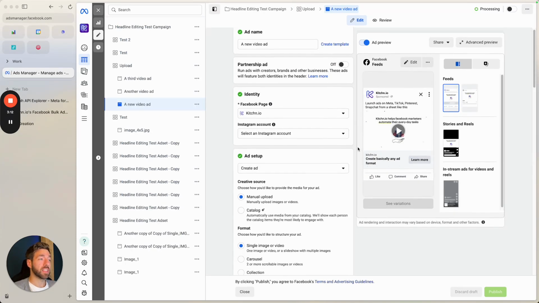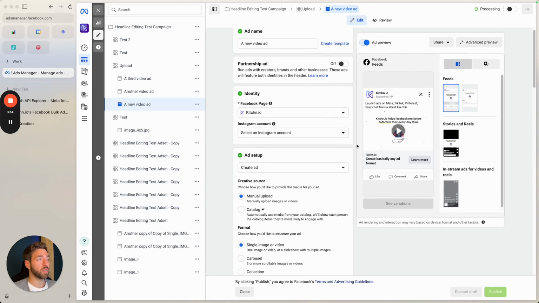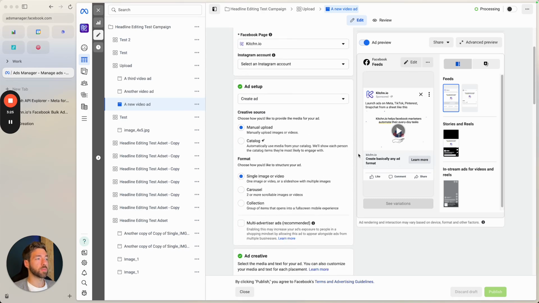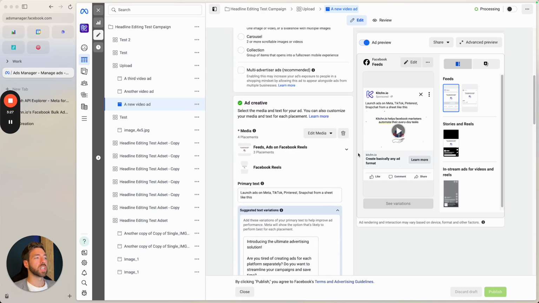Like I said before, we're sort of limited in that we can only create video ads right now, single video ads. Image ads are not possible, and customizing the asset is also not possible, so uploading multiple different videos.